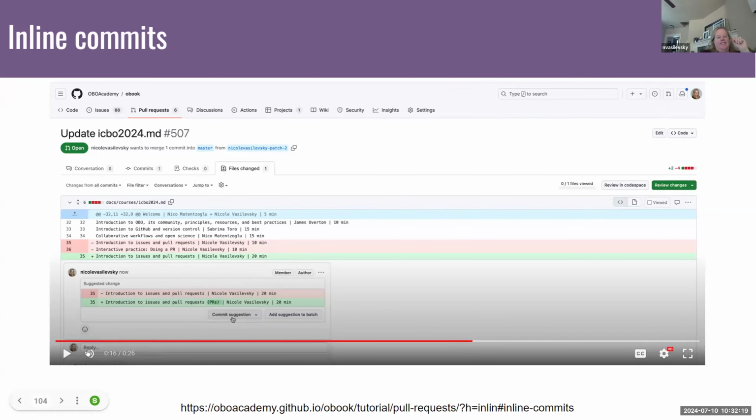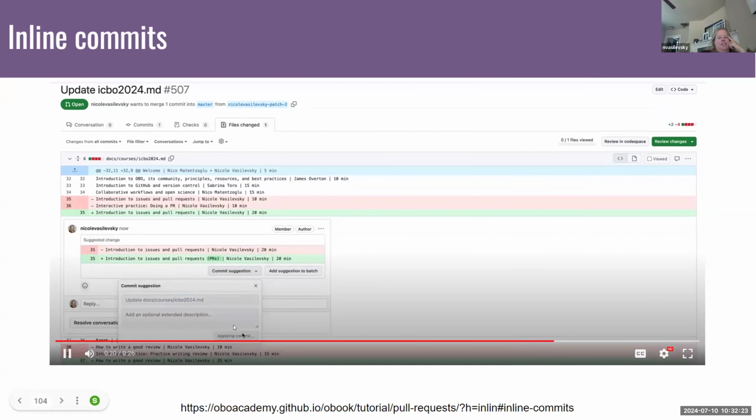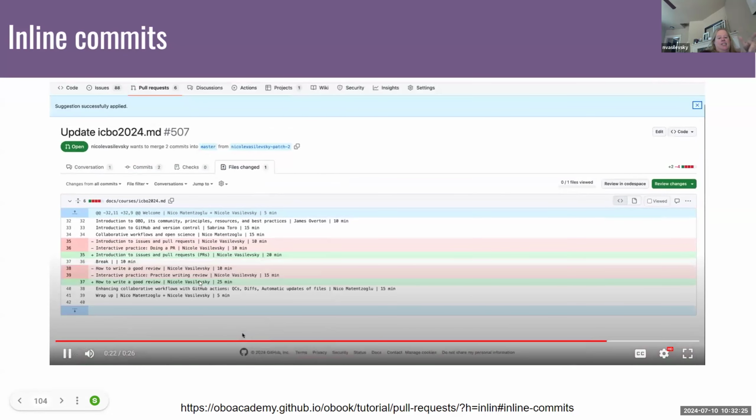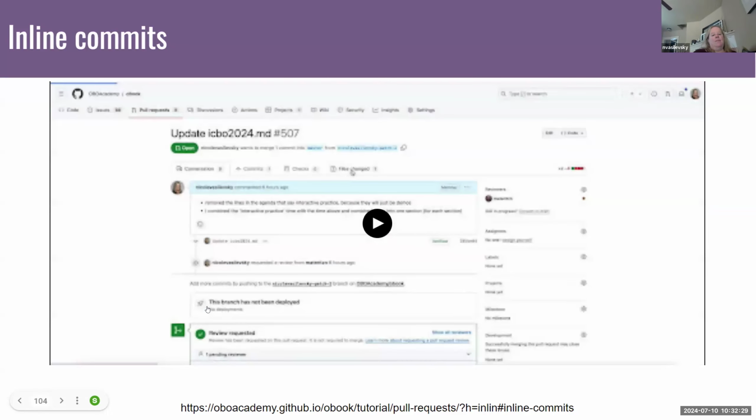I actually created this file, so I want to commit the suggestion. So I can just go and commit the suggestion, commit the changes here. And then that actually just incorporates these changes into the file right there. I find this to be super, super helpful. So you don't have to go check out the branch and make the changes on the branch. You can just do them right then and there.